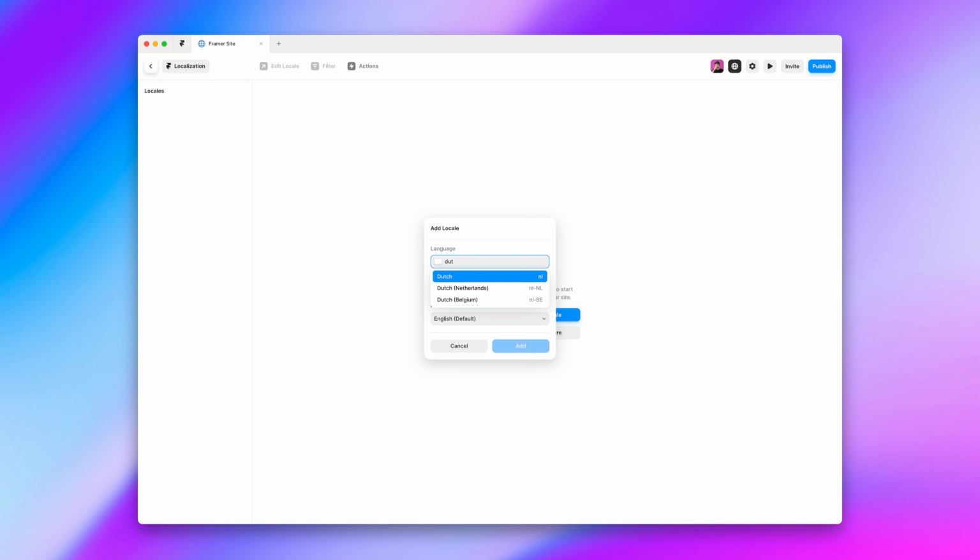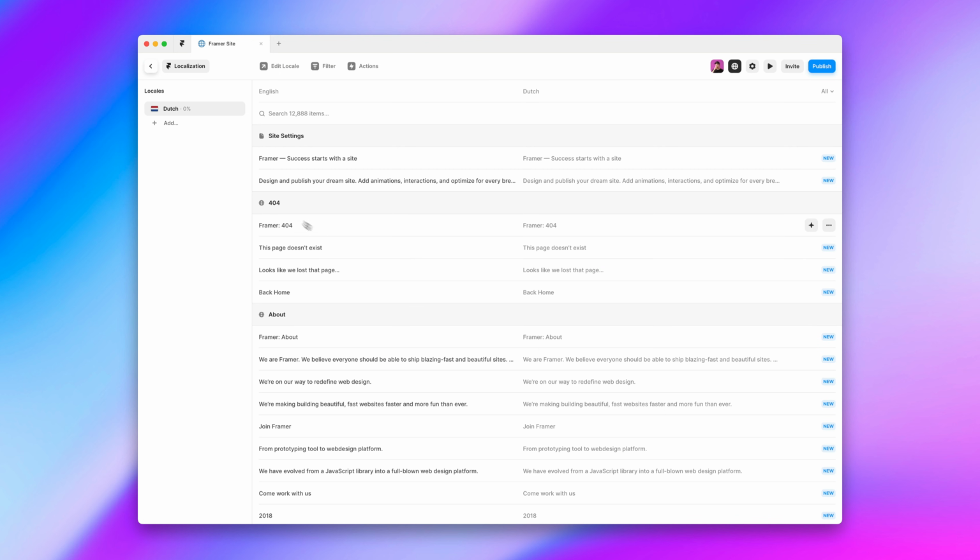You'll see we're able to select either just Dutch itself or select a more specific region for the language. We're also able to select a fallback. This means whenever something hasn't been translated, whether a specific piece of text or an entire page, it'll just show this fallback language instead. We're also going to add Chinese just to use something that doesn't have Latin characters.